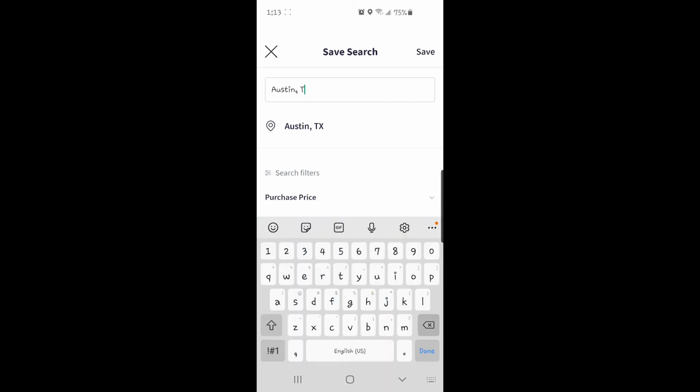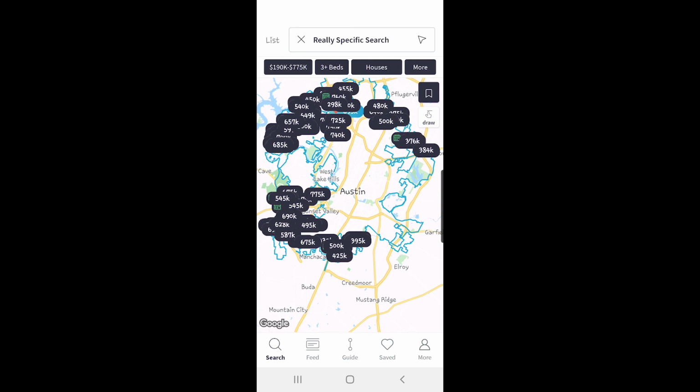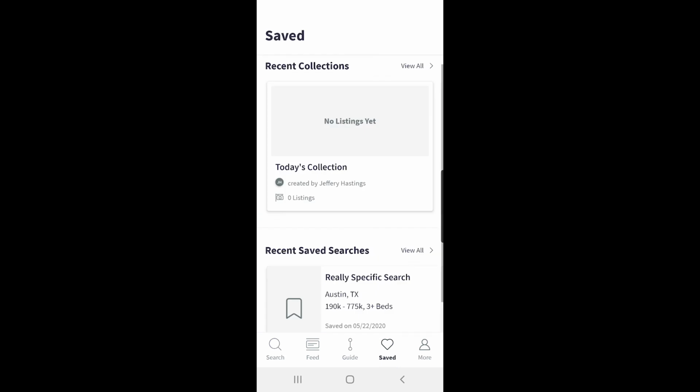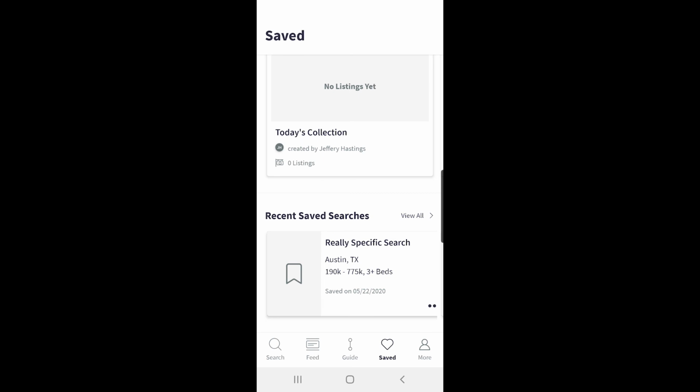So I can change this to a really specific search. Save it. And now this search is saved. And now you can find this search every time you use the app, since it was saved, by going to the Saved Heart shortcut on the main page, and then looking down at the recent saved searches. And you can see it says right there, that's my really specific search.